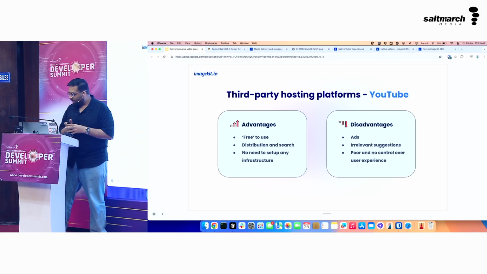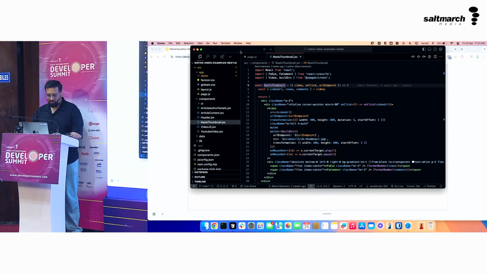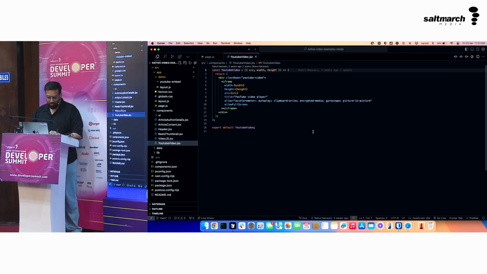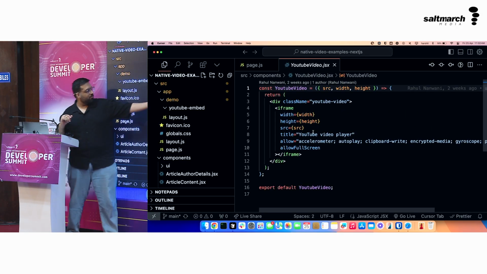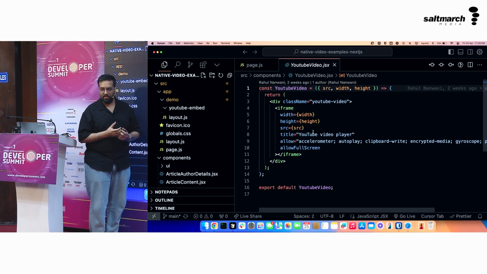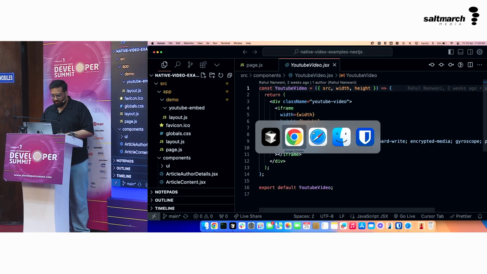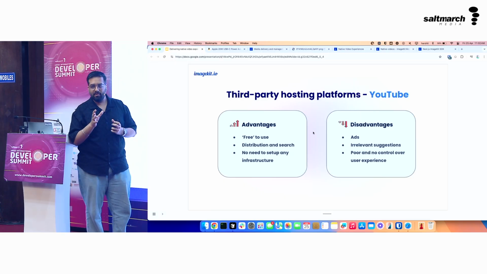Now, typically, how would you implement YouTube in your application? The easiest way to do this would be, let me go to the code. Is it visible? Or let me just zoom. Yeah. So the easiest way would be to use the iframe tag and just embed a simple YouTube video using the link that you have, right? Now, while this is the easiest way to embed videos in your applications, this has certain disadvantages, right?